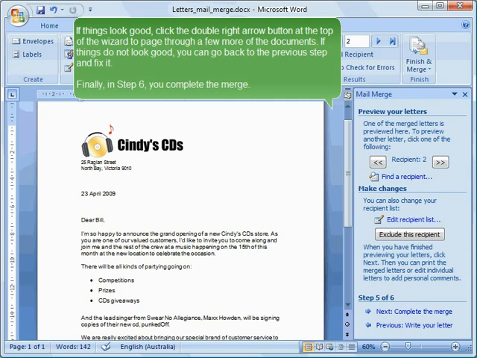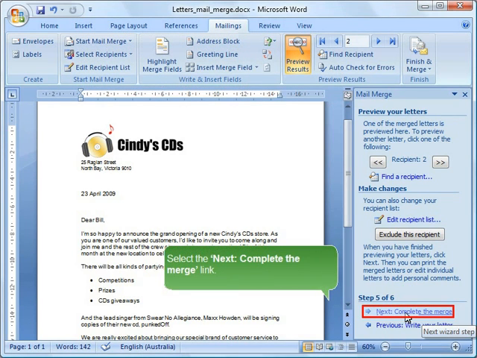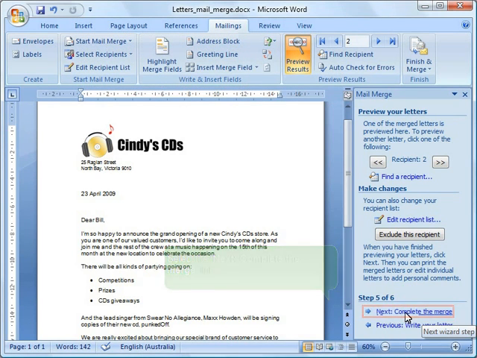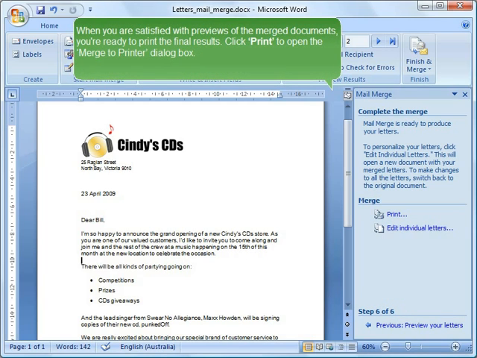Finally, in Step 6, you complete the merge. Select the Next, complete the merge link. When you are satisfied with previews of the merged documents, you're ready to print the final results. Click Print to open the Merge to Printer dialog box.